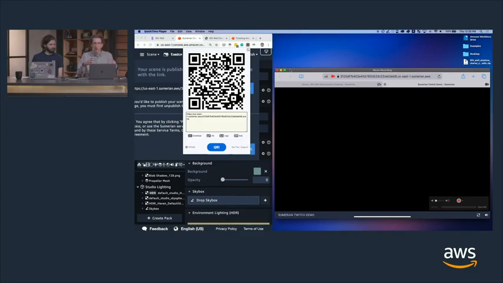So that's the basics of how you would build this. Do we want to go in and show a little bit about how the scene actually works, or what would you like to do next?